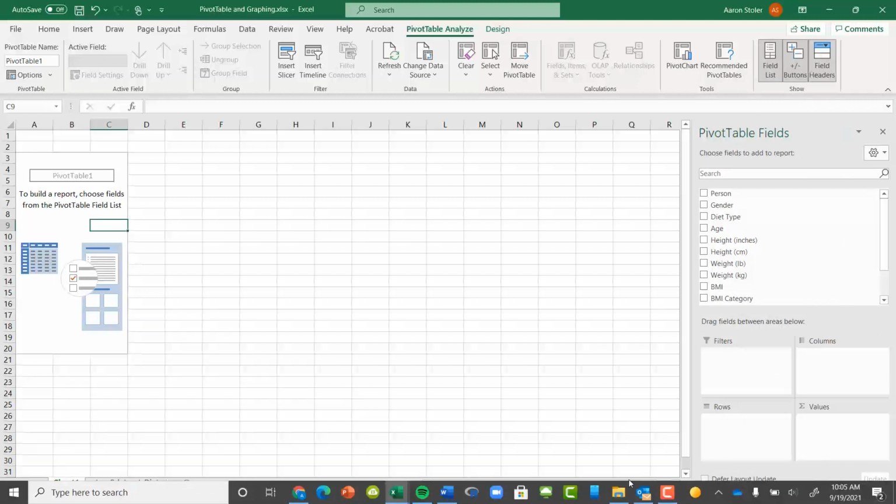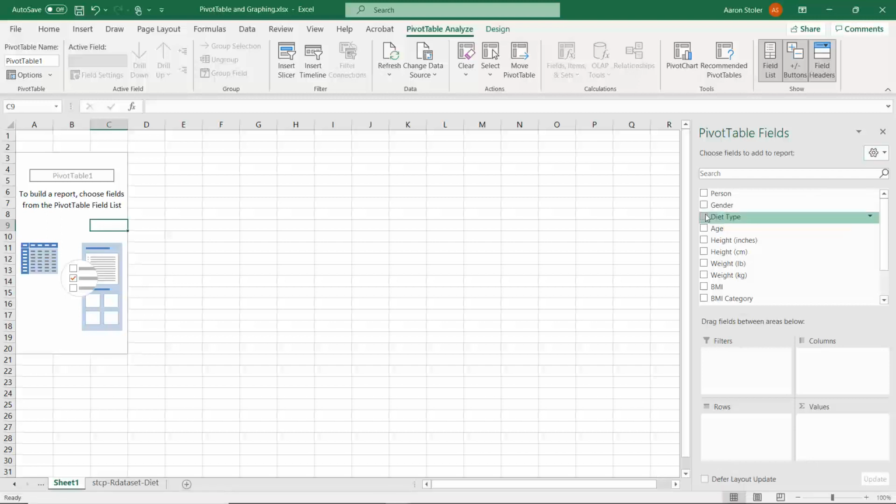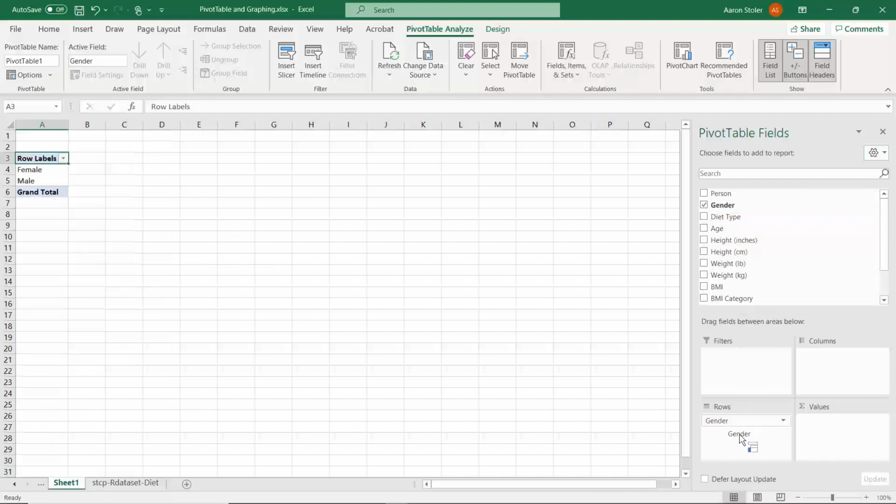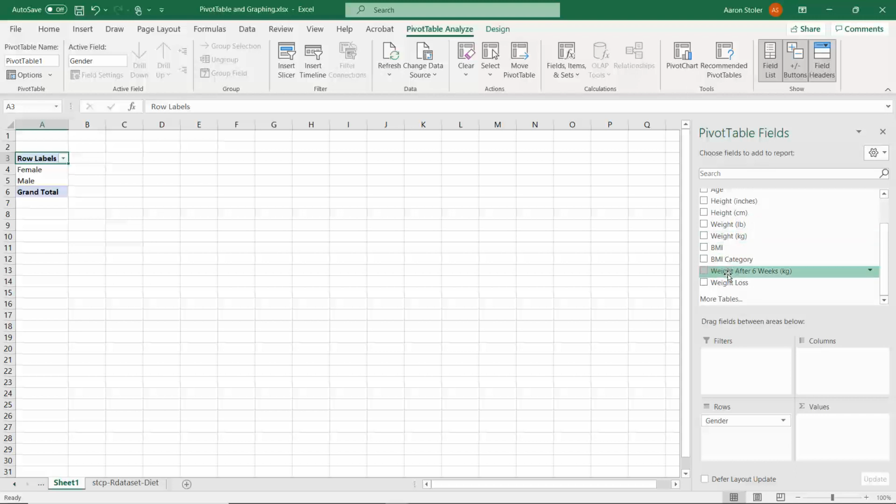Now, what we want to do first is select gender, move that down to rows, and let's select weight loss and bring that down to values. Okay? Now, the rows category is what we are summarizing, and the values category is the data that we're summarizing of those categories. Okay, so think of the rows as categories and think of the values as your data.